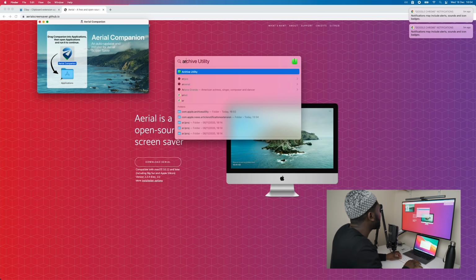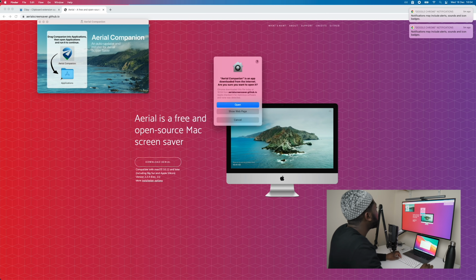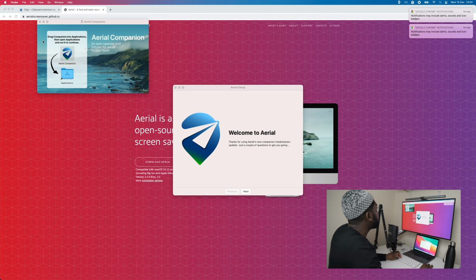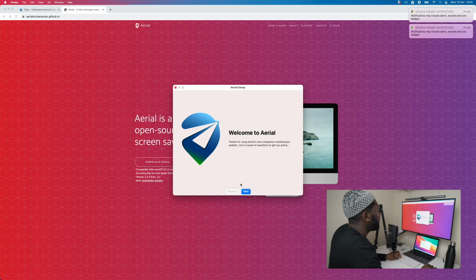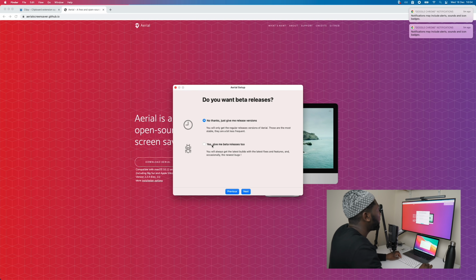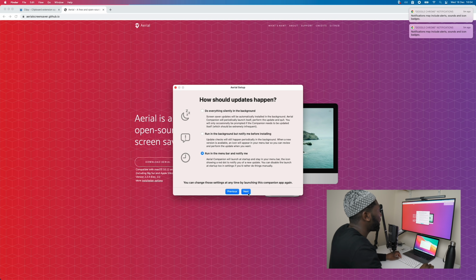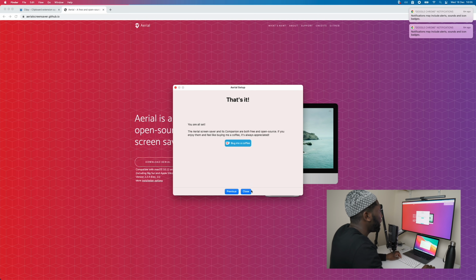Is it Aerial? Oh, actually companion. There we go, Aerial companion. And open. And then next. And I want to try the beta releases, so I'm fine with that. And basically run in the background and notify. So basically just configure the way you want it, and then you can buy a coffee or not. Yeah, so that's about it.